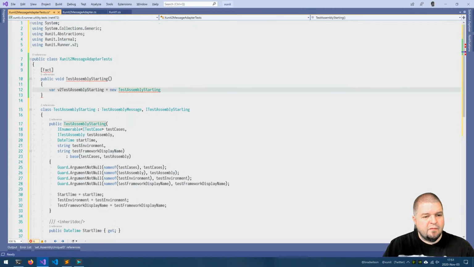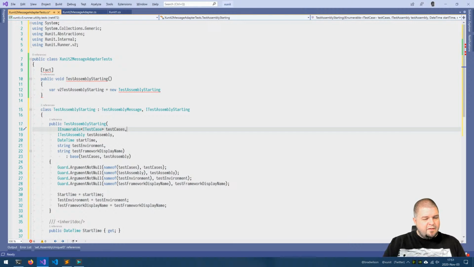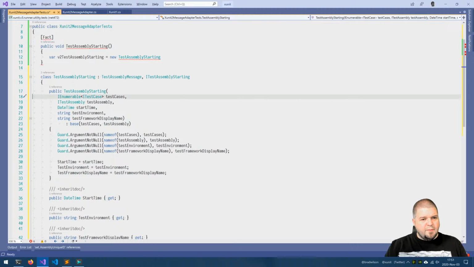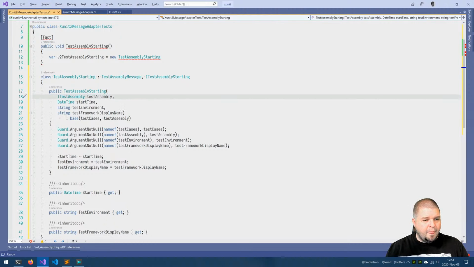All right, so we need a new one of these. It's going to take test cases. It's going to take test assembly, a date, time. Which of these things do I actually need now, though? Because remember, this is now a stripped down version of test assembly starting. Does it need test cases? I don't think so, because our adapted test assembly starting doesn't have test cases in it, right? We will need a test assembly. We're not going to need any of these.